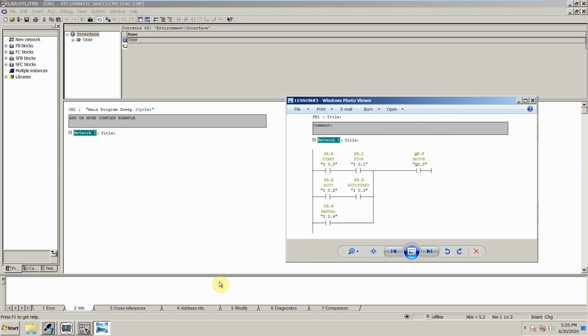In today's session, we will make more complex logics using AND and OR operations. So this will be our example for today's lecture, and in today's session we will try to replicate this ladder logic in the STL.